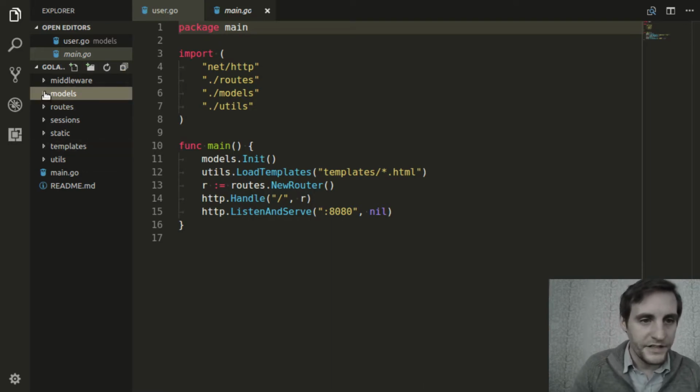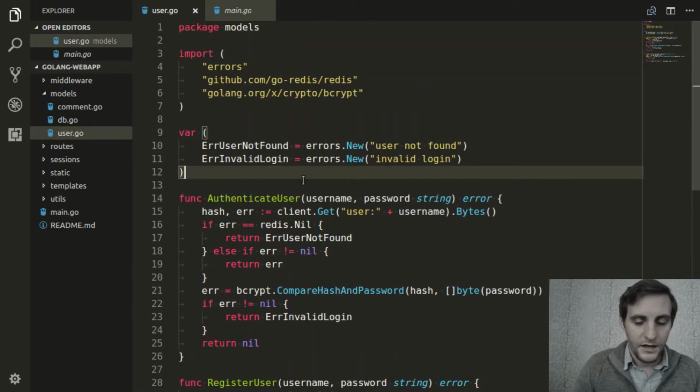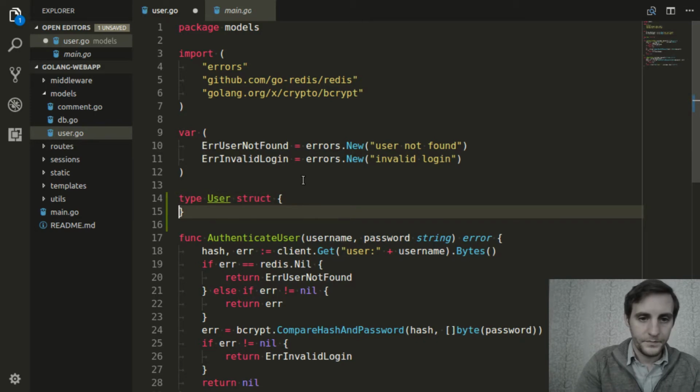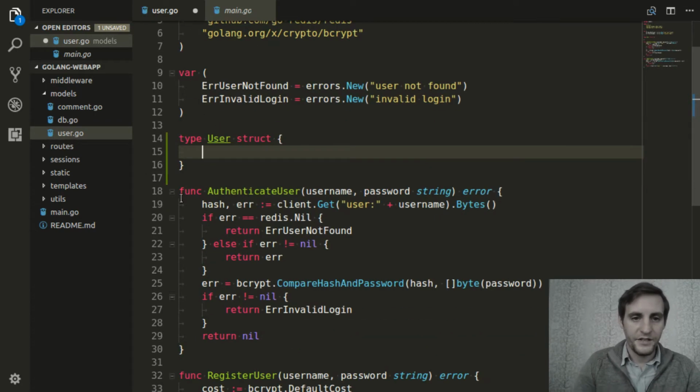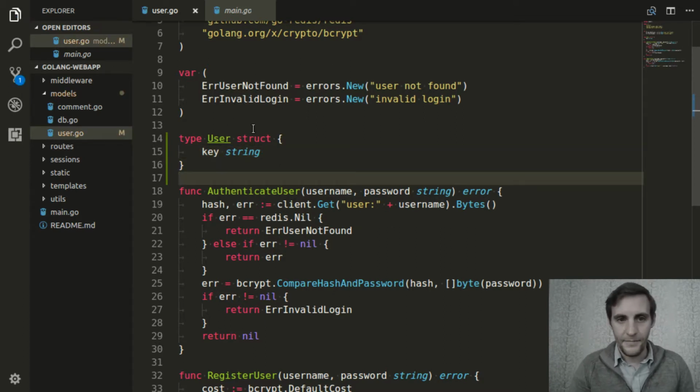The first thing I want to focus on is the user model. And I'm going to create a struct, which is going to represent our user. So later in our application, we'll have this user object that we'll be able to attach methods to and organize all of the functions that deal with users into methods attached to this user object. So this object is basically just going to contain a key string for now.